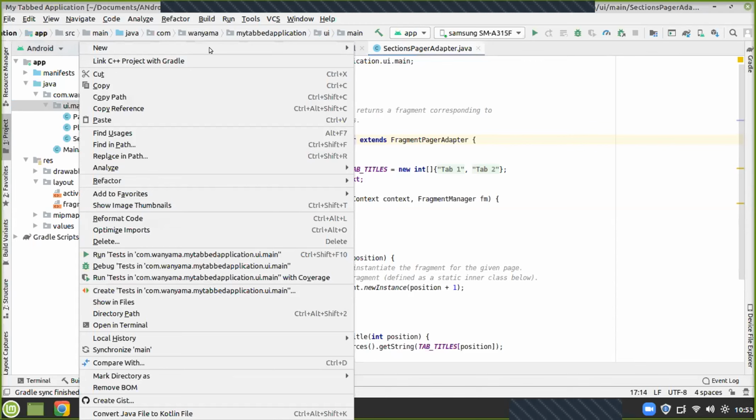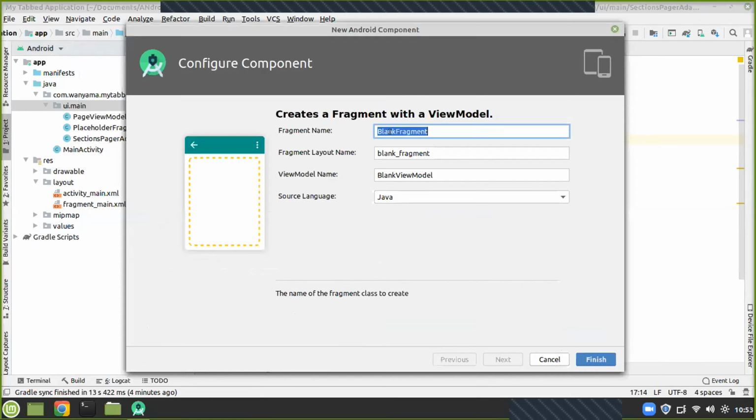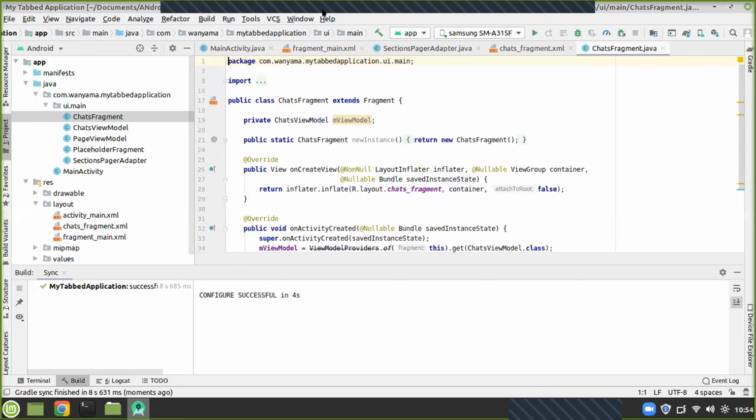Right click, simply say new fragment. Then we can create fragment with view model. Then this one we can just call chats fragment. Chats fragment, finish. Give it a few seconds to finish, guys. That is done, guys. So we have created chats fragment. Trust me, it has also created the chats view model, but we are going to do away with the view model, guys. I don't really work with this view model in my classes.